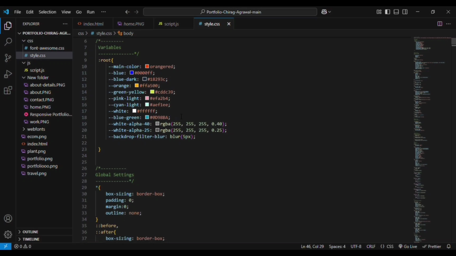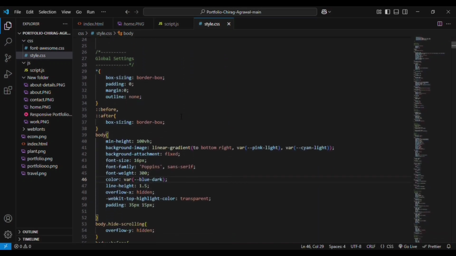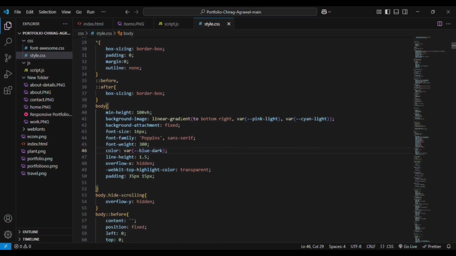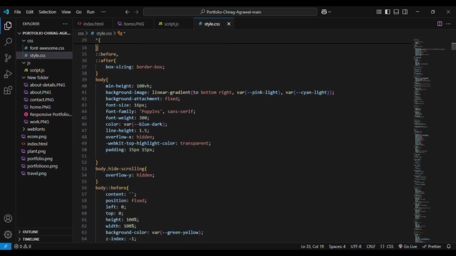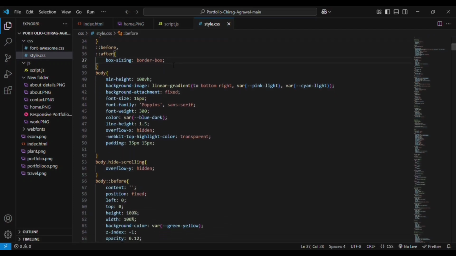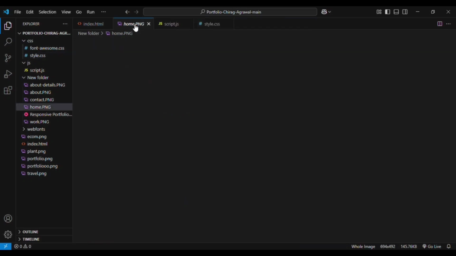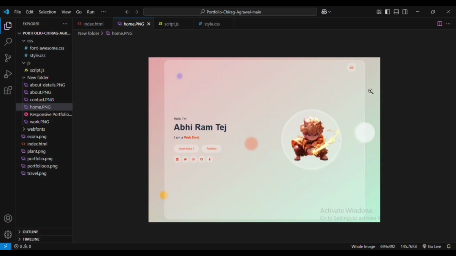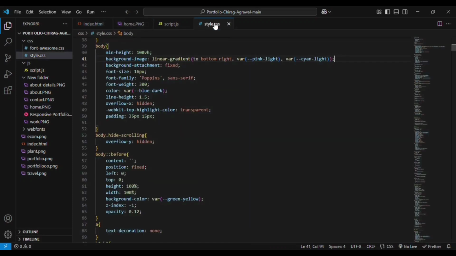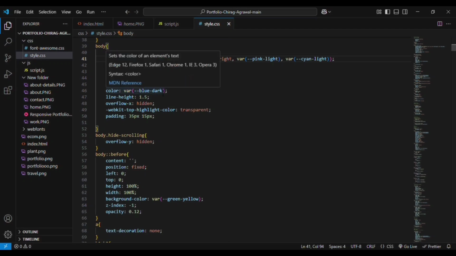Then we can go to the next one, that is the global settings that we give. That is box-sizing is border-box, padding is given, margin is given, outline is done. Then for before and after we are adding box-sizing equal to border-box. Then for the body element we are adding the minimum height and background color. You can see we are using linear-gradient to get this gradient effect. You can see the color is fading, that is two colors, red as well as orange. They are fading, giving a linear gradient effect to the background color. Then background-attachment is fixed, font-size, font-family, color, and overflow-x is hidden.